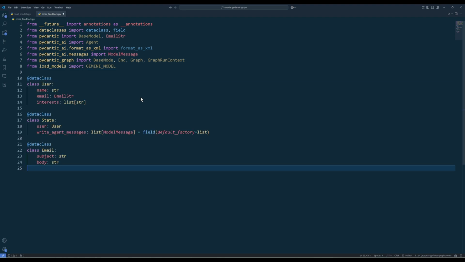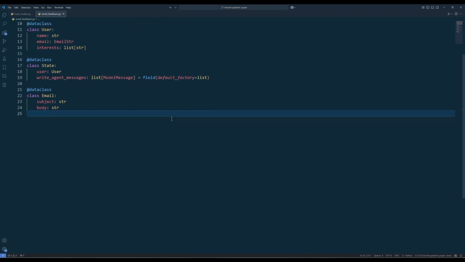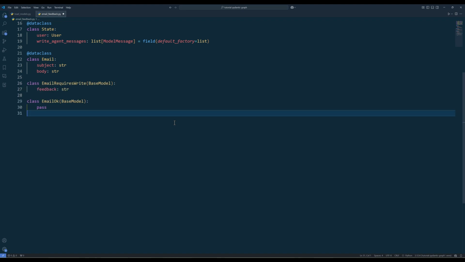Next, let's define the user data classes we will be using. We will use the user data class to store users' info, state data class to hold user and agent messages, and email data class to define an email message. For the output data type, create two base model classes, email requires write and email OK.